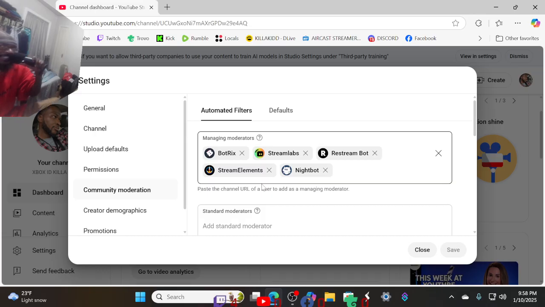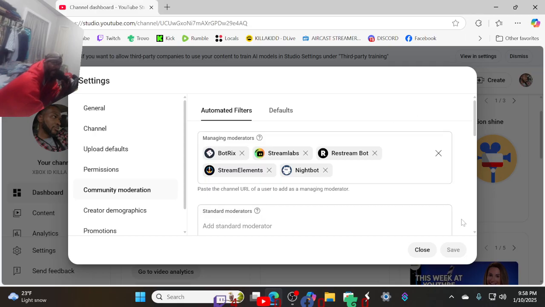Get the real bots, like BotRix. It's Bot and then Rix with a capital R in that picture. I don't know why people create fake bots to then moderate your chat, but you don't want that. You want the real bots. Like I said, Nightbot and BotRix, you have to set up accounts for those. They have websites, and you personalize BotRix and Nightbot the way you want.